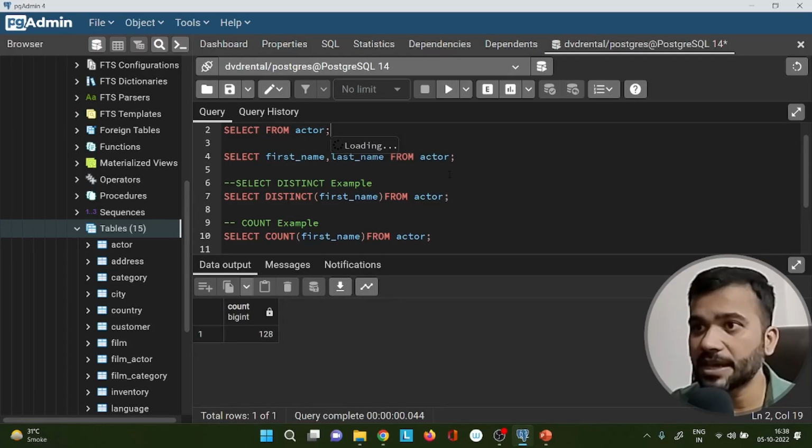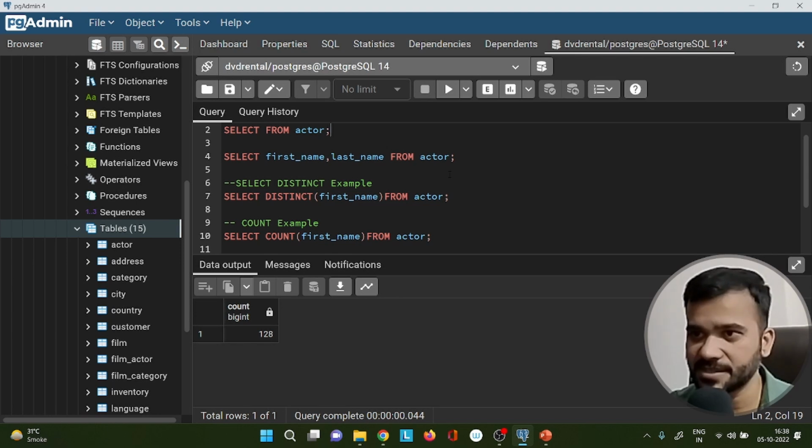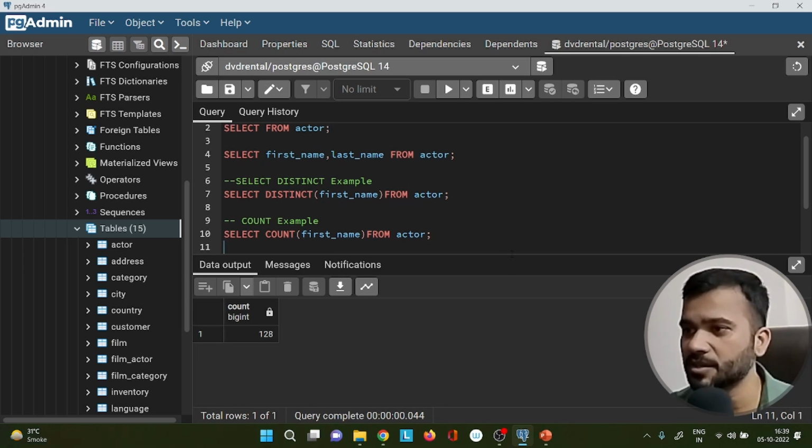So friends, we have discussed what exactly count is and what exactly the distinct function is. Now let's do the practical example. Let's write the query in the query editor and see how both of these work together.